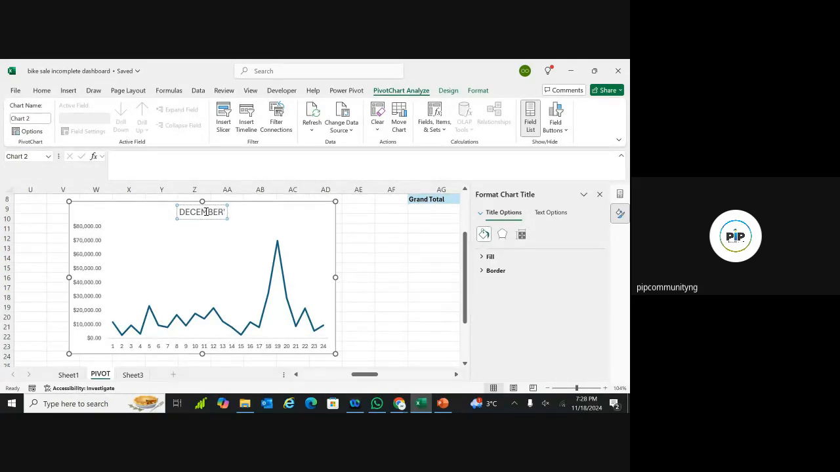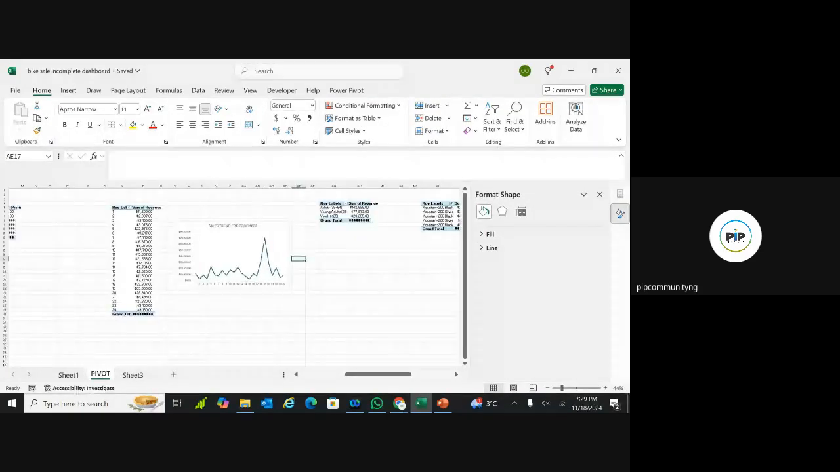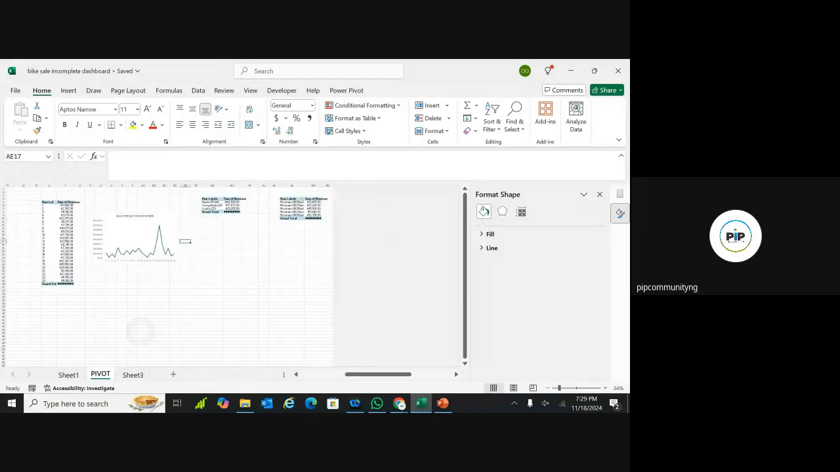December's, or sales for December, or sales trend. Yeah, I think that's better. Sales trend for December. All right, so that's it. So now we have 2 charts here that we are ready to move to the other page.